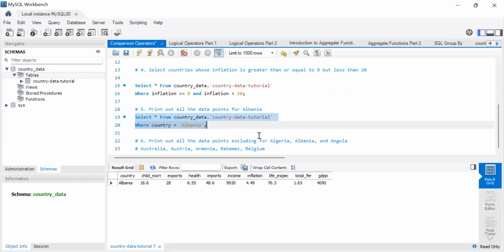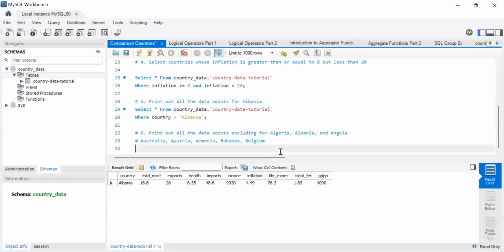Okay, let's go to the last question. It's going to be a bit long, but don't worry so much, because this is just a test. I'm going to do a whole dedicated video about CTEs. Here I'm going to use something called a CTE, which is a temporary table. You can read more about it, but a tutorial on SQL CTE is coming soon. Anyway, print out all the data points, excluding Algeria, Albania, Angola.